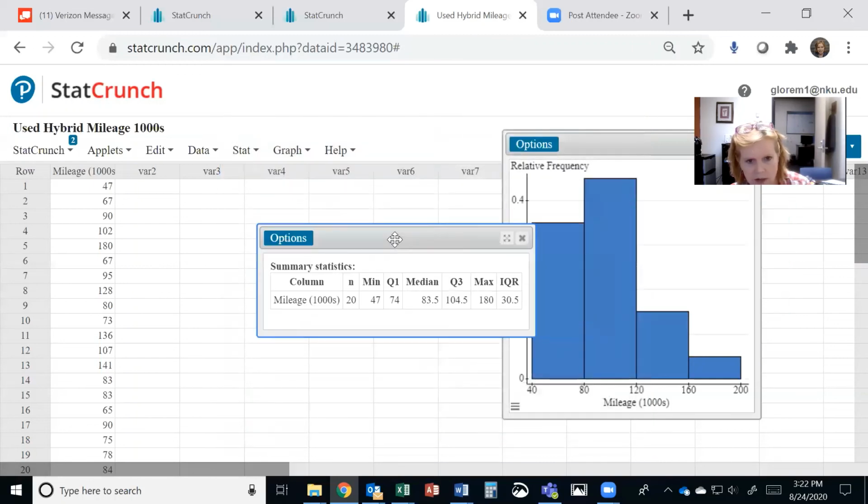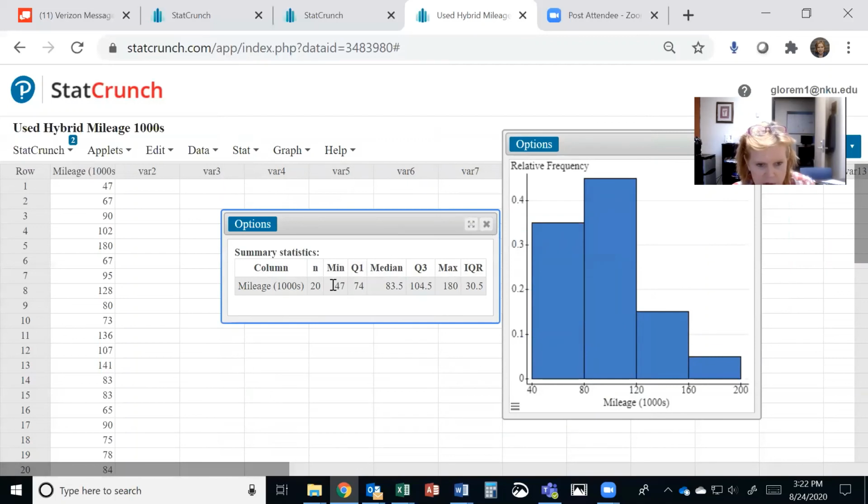Alright, so now I've got my sample size, I have the 5-number summary, which are these values, and I have the IQR, which I could get by just taking Q3, that's 104.5 minus 74.